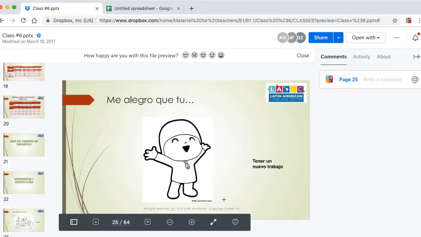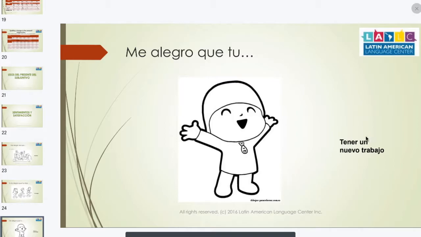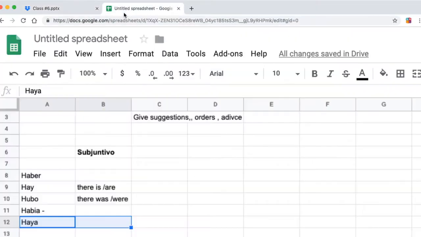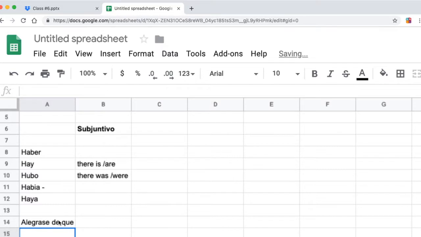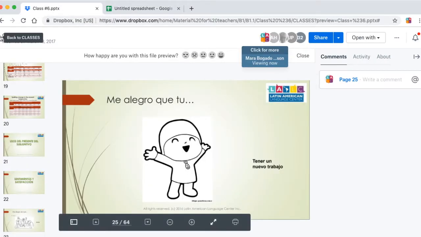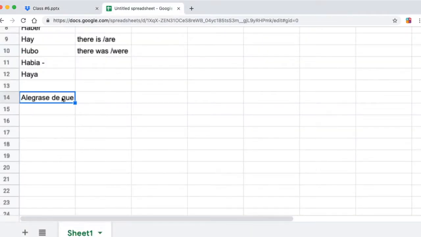Let's see the next one. For example, me alegro de que tú tengas un nuevo trabajo. You see, we're getting familiar with the first structure, which is alegrarse de que. And that you have in the spreadsheet that I gave you in the beginning, where you have all the structures of the different verbs that follow.